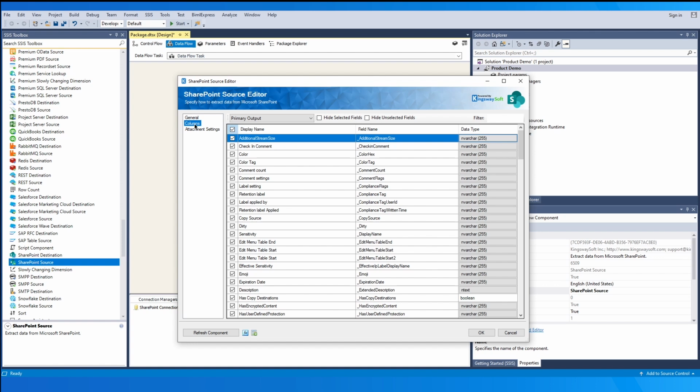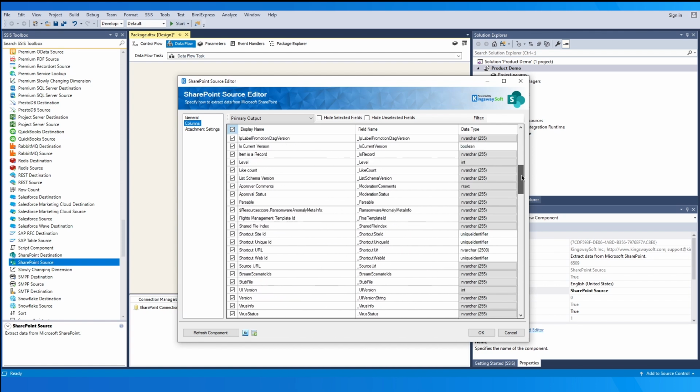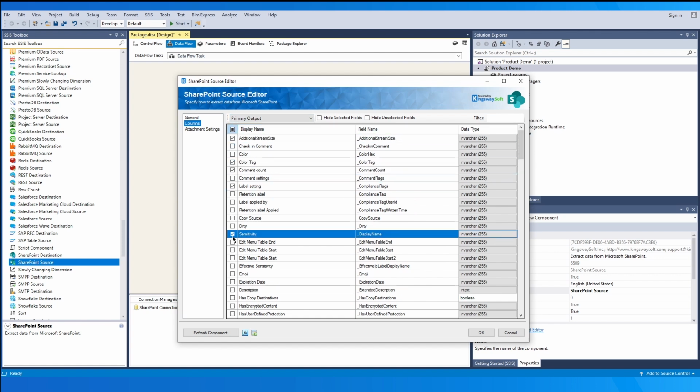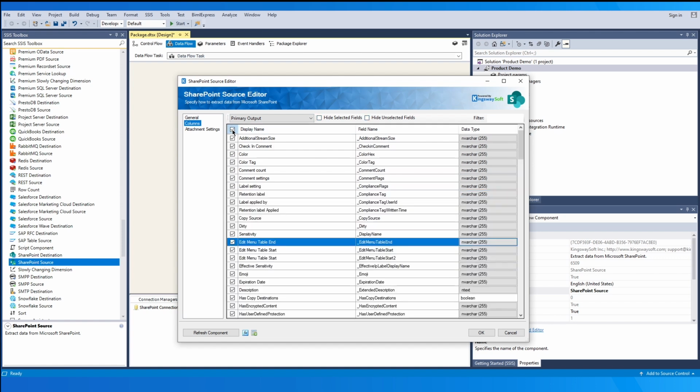The Columns page of the SharePoint source component shows you all available columns from the SharePoint list that you specified on the General page. It shows the display name, field name, and data type for the fields. You could select all or select only those fields that are required to be read from the SharePoint instance.